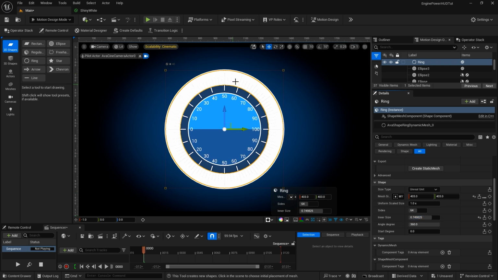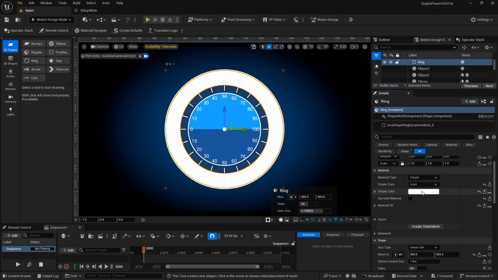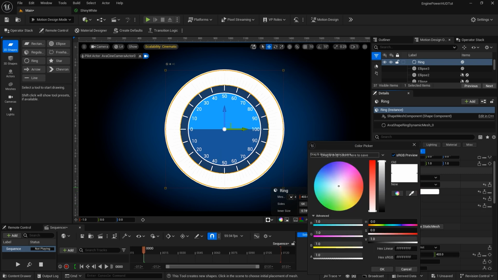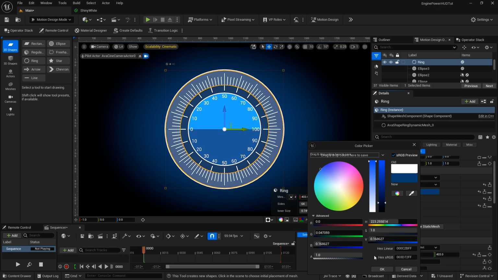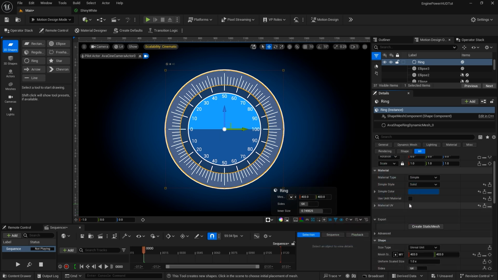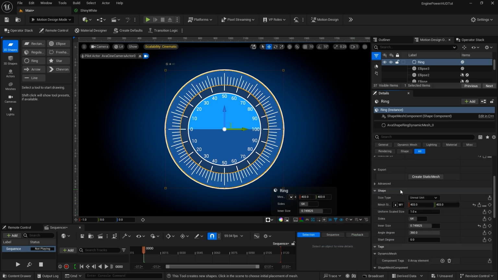I want it to cover our smaller dashes, and I'm going to change the color. So I'm going to select the color picker, and I'm going to use that bottom blue color again, paste in the hexadecimal for that, hit OK, make sure that that is unlit, and back in our shape details, using the angle degree here is how we're going to animate the lower bar.